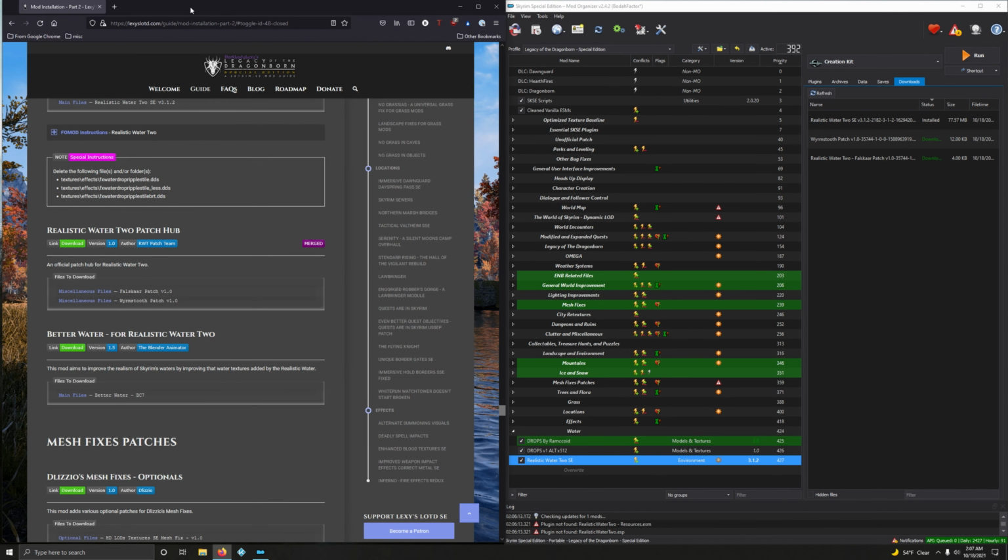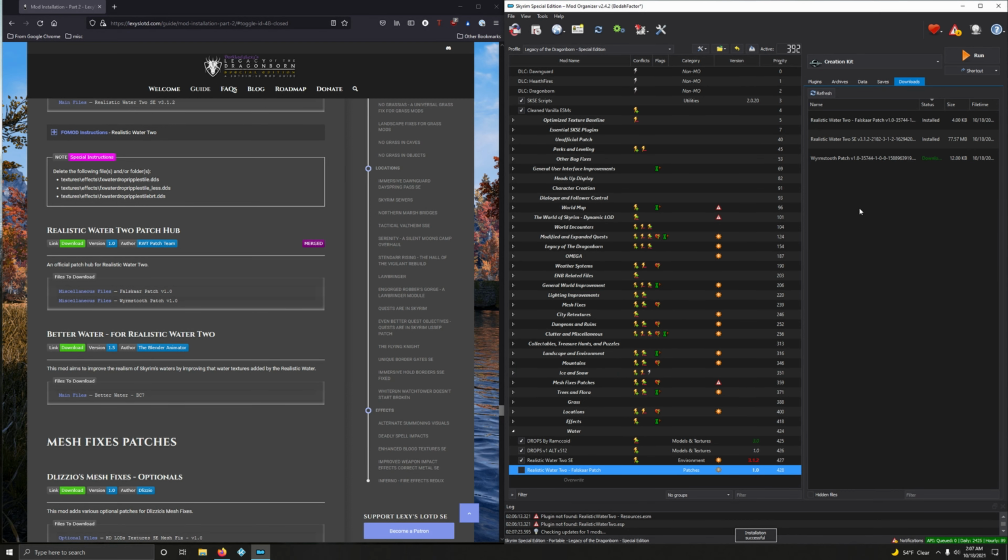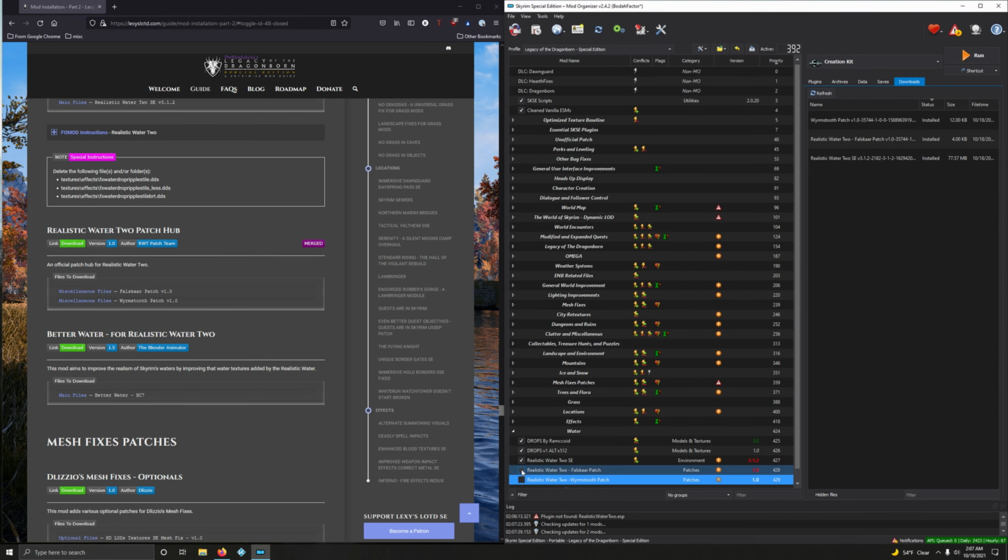All right, now let's install those. So I'm going to start with False Scar. Realistic Water 2 Patch Hub, I don't want to use that name. I want Realistic Water 2 False Scar Patch. Click OK. And let's do Worm's Tooth. Same thing. Drop down and... that's weird. It's not giving me the full name like False Scar. So I'm just going to keep the False Scar Patch name and replace False Scar with Worm's Tooth. And then OK. Alright, let's activate those.